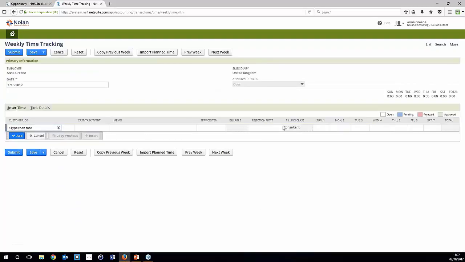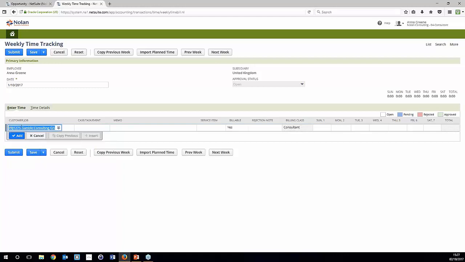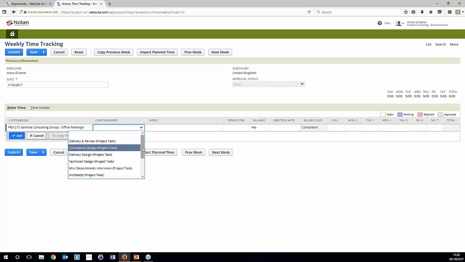So we can load up our timesheet here, where no time's been entered. What we can do is just enter our project. And we can see that our new office design project, PRJ1275, has just been loaded up. That selected it for that customer and job. And we can even dictate the task on a granular level. So we can come down here and say what tasks we're working on.